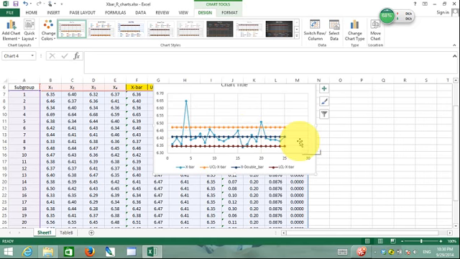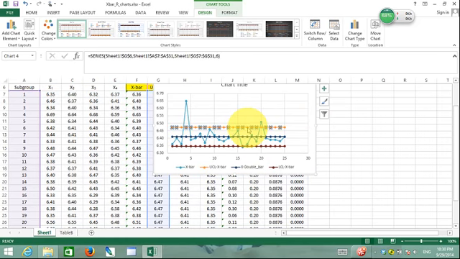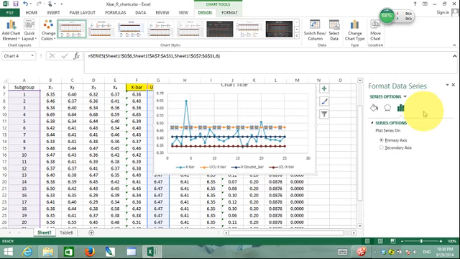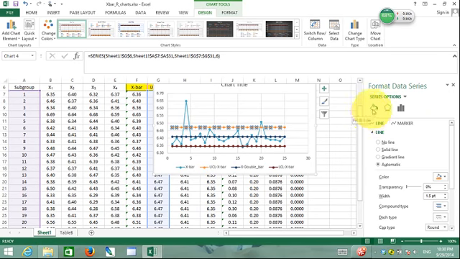So you can change the format for your data points. For example, for the upper control limits, you click on this line, right? And then right click, format data series. So now you have a set of options. In the first tab, the fill and line set of options.